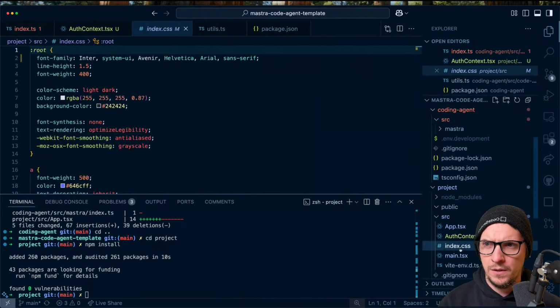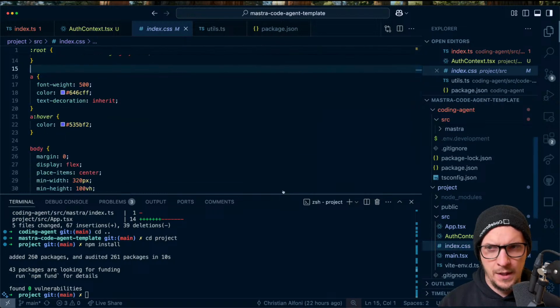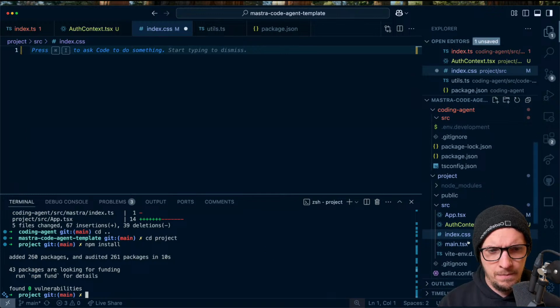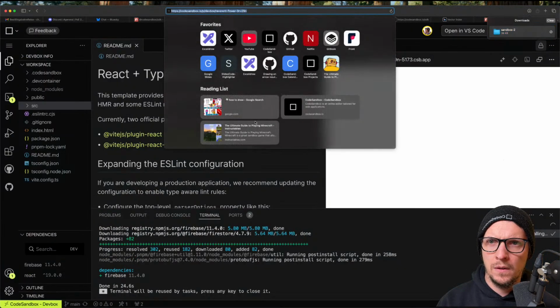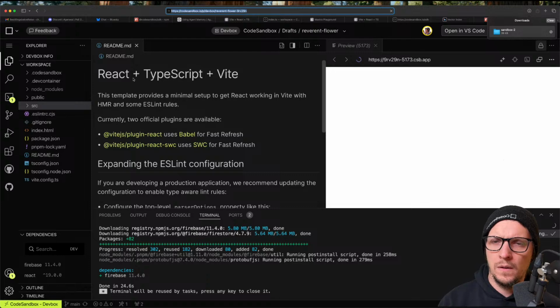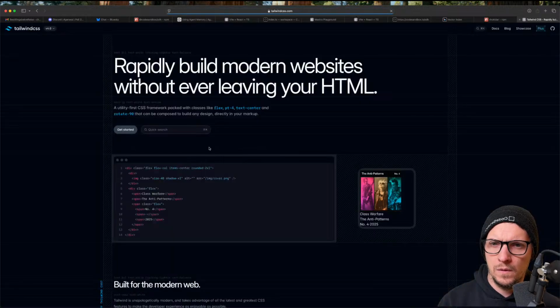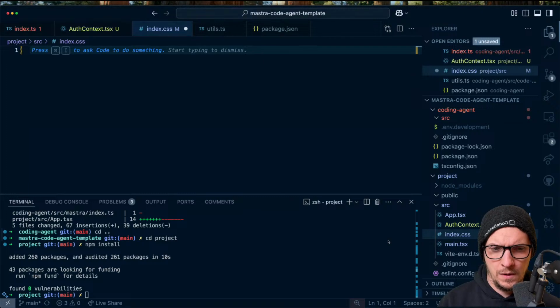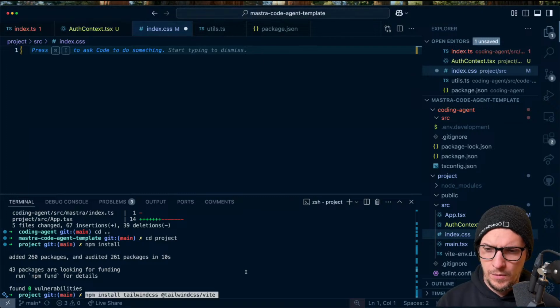Wait, didn't I add Tailwind? I thought I added Tailwind. We're gonna add Tailwind. Yeah, let's do that. Get started. Let's see. And npm install.